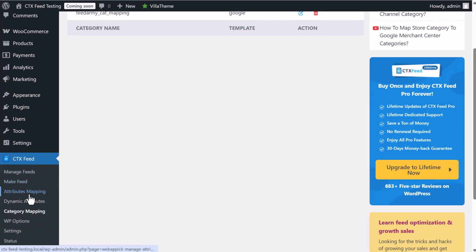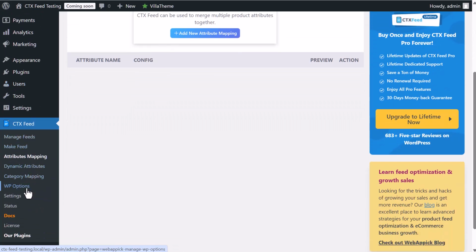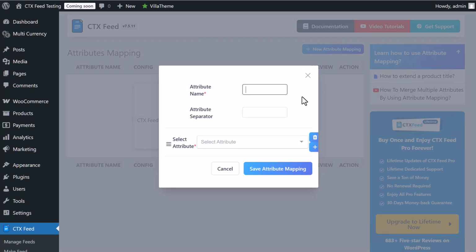So now let's have a look at attribute mapping. This is a pro version. So the pro version is attribute mapping and dynamic attributes. So when we add a new mapping, we'll give it a name. Let's say we want to create our own custom titles. And then for the separator, let's do space hyphen space. Or what we can also do is a pipeline. Sometimes it depends on what you're selling. Visually, sometimes having a pipeline is better than using a hyphen. But in the end, you can choose whatever you like. Both are okay to be used. To be a little bit different, let's choose a pipeline.